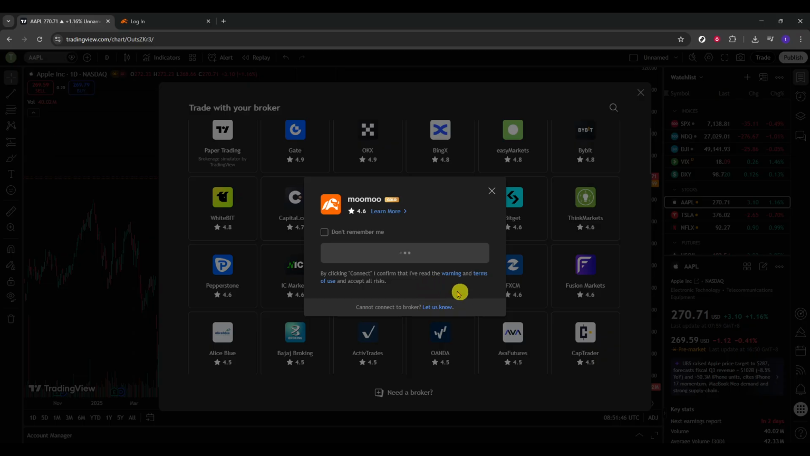That's it. You've navigated from the TradingView homepage to Supercharts, opened the trade panel, revealed all brokers, selected Moomoo, and clicked Connect. Thanks for following along, and enjoy analyzing and trading with your charts and broker in one place.